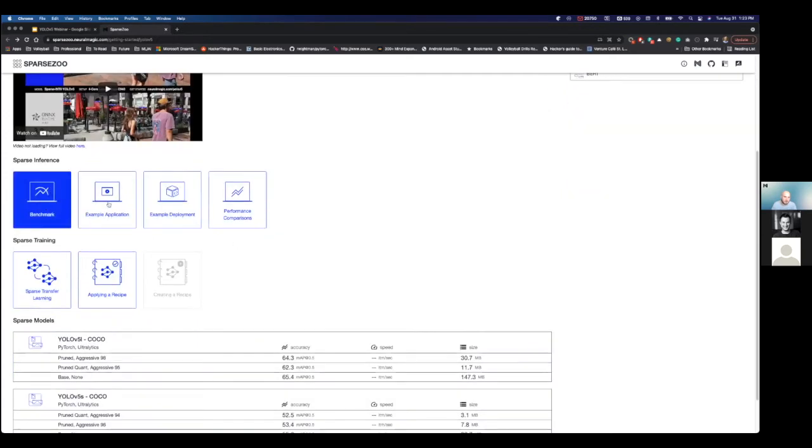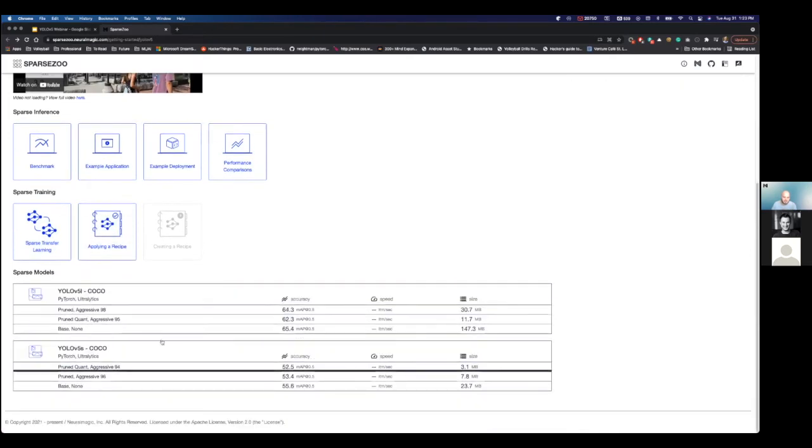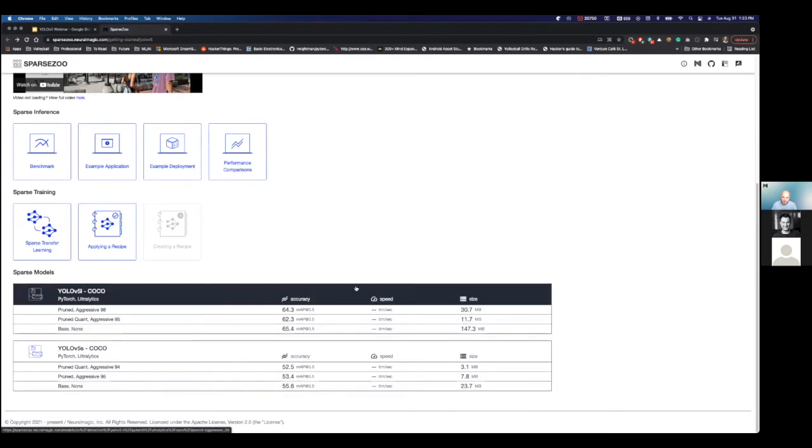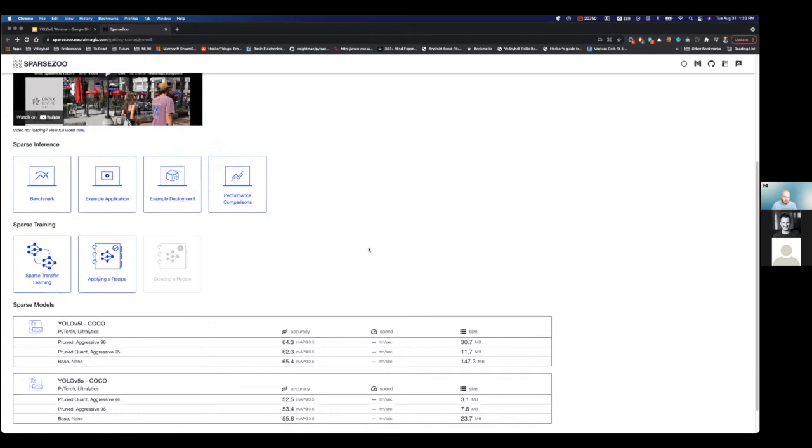So we have different elements that we can do. We can benchmark, example application, example deployment, performance comparisons for different reference, and then sparse training, sparse transfer learning, and applying a recipe. In addition, you can see the models that we created here, YOLOv5L and YOLOv5S, including their accuracies. Speeds will be pushed up shortly, and then additionally their compressed ones. We're going to start with sparse transfer learning.